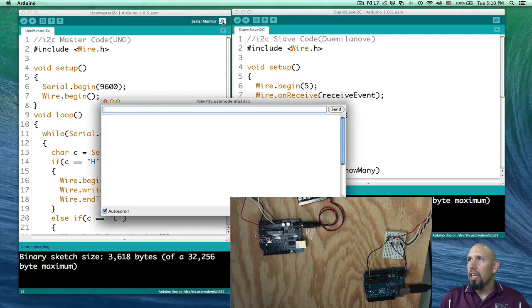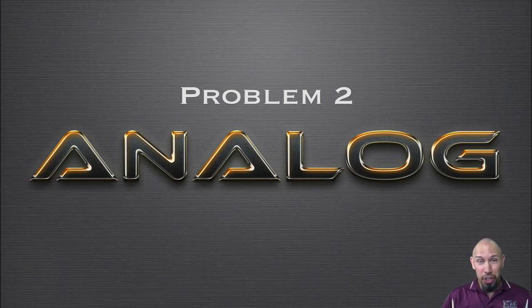How do we know if it's running? Well, let's pull up our serial monitor. Remember, in the serial monitor, I need to enter an H to make the thing go high. So I'm going to type in an H, enter, and boom, goes high. I'm going to type in an L. Boom, turns off. H on, L off. Boom, it works. Sweet. Cool. We now move on to our second problem, that of analog communication.